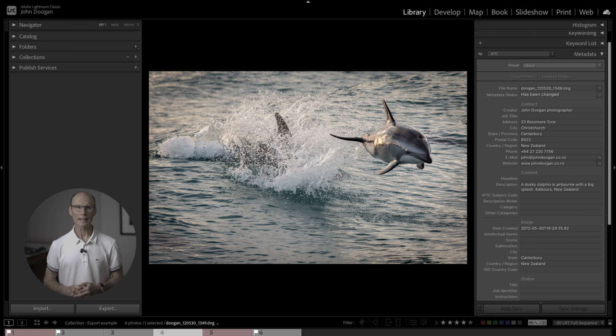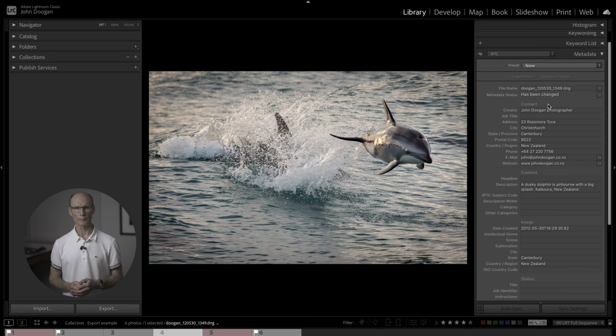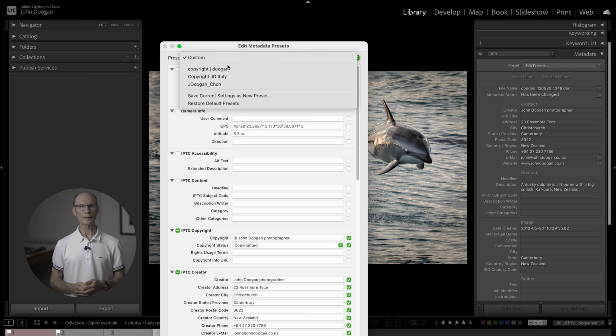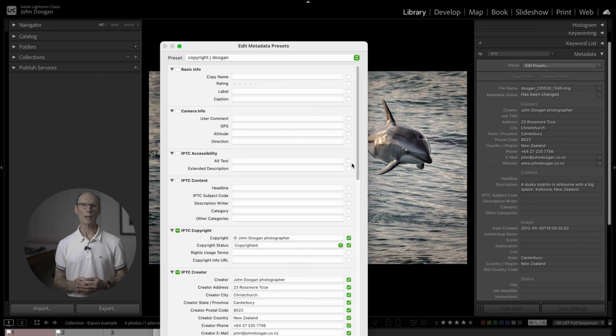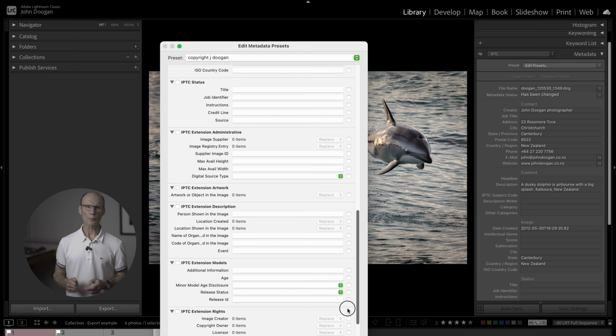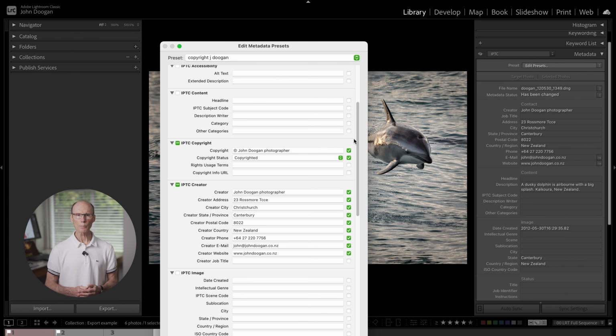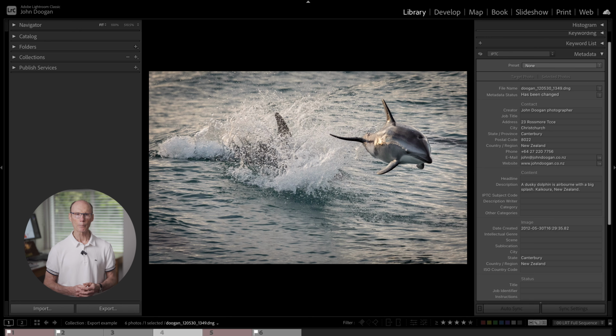So just below the metadata panel title is a drop-down menu called Preset. If we click on that, you can see I've already saved a few presets. I'll go to Edit Presets and we'll have a look at Copyright J. Dugan. You can see I've left most fields blank, but I've already put in my copyright information and my contact and web details. This data will travel with the files whenever they are exported, unless you specifically exclude it. So in this preset, I'm just including global information I want applied to every file on import.